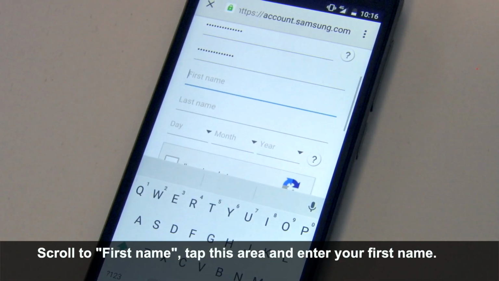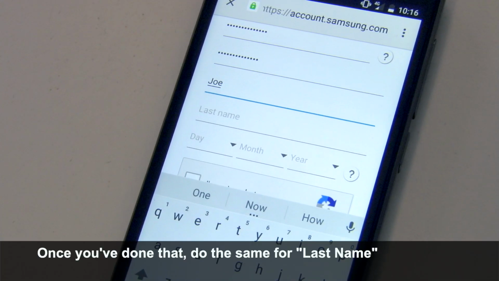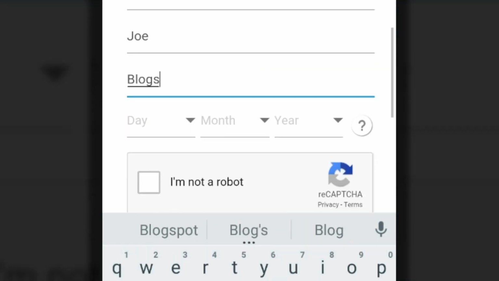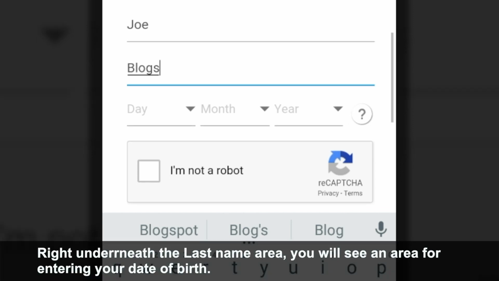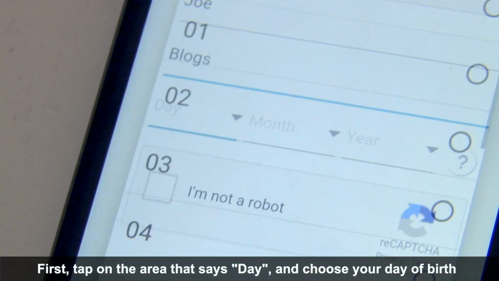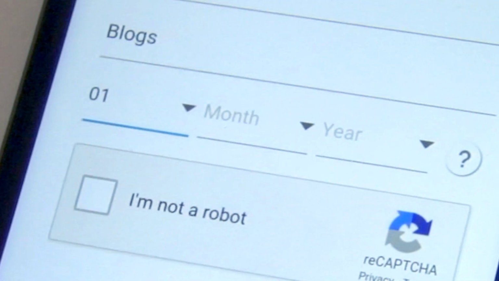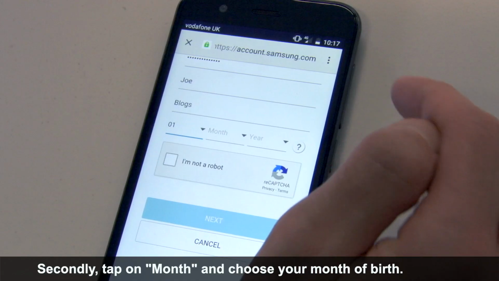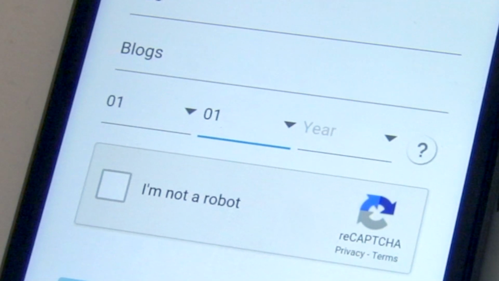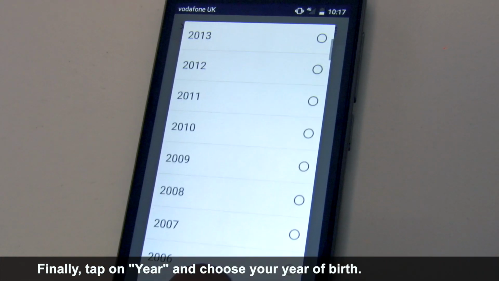Scroll to First Name, tap this area and enter your first name. Once you've done that, do the same for last name. Right underneath the last name area, you will see an area for entering your date of birth. First, tap on the area that says Day and choose your day of birth. Secondly, tap on Month and choose your month of birth. Finally, tap on Year and choose your year of birth.